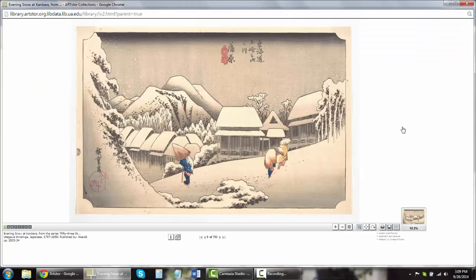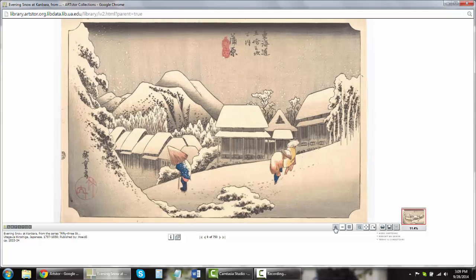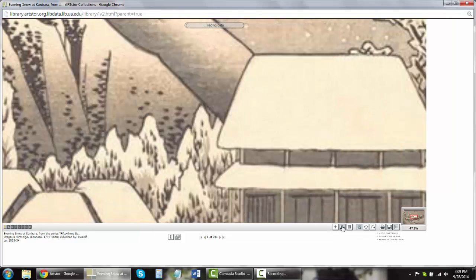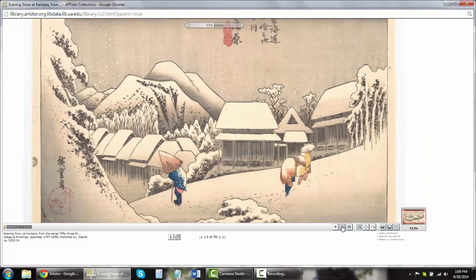Sometimes it takes a moment. Now, one of the things I really like about ArtStore is that you can zoom in really far, and if you give it a moment, it'll give you a really high resolution version of the image. You can practically see the paper grain of that. So if you want to get a really close look of an art piece, ArtStore is a really great place to look. And you can also save the image, although you don't get quite the resolution when you save it.